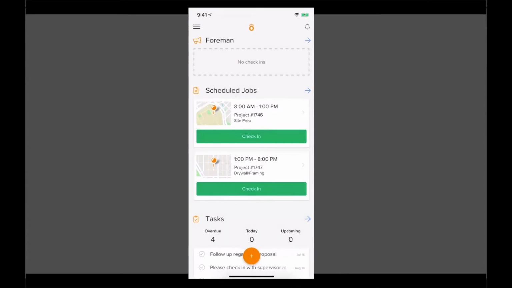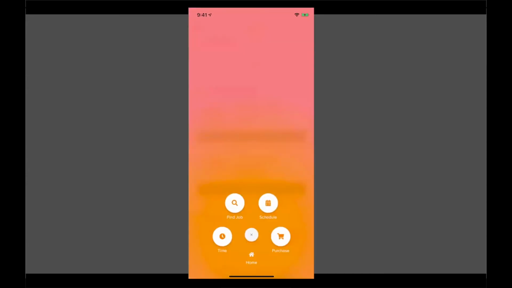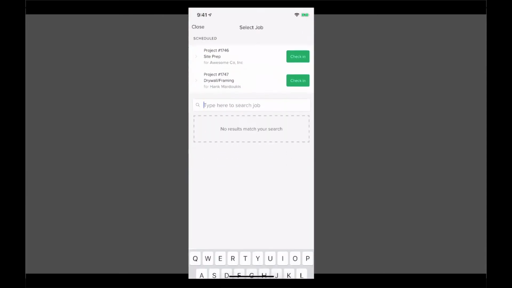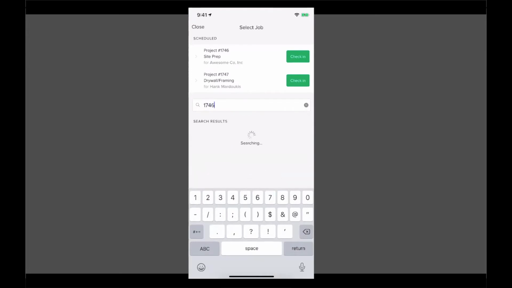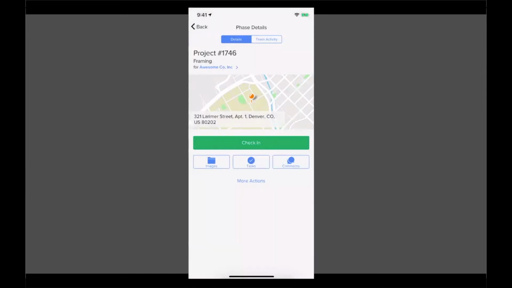But in this case, we checked in on a job that we had seen already. We had this scheduled. Well, let's say I was called and informed that I need to go to a job that's not on my schedule. I can click this plus sign at the bottom of the screen and click Find Job. This will let me search for different projects in my account. So let's say I'm actually still working on 1746, but instead of site prep, I'm going to be working on framing. I'm going to click on that phase, and it pulls open the job's details to show me where the job site address is.